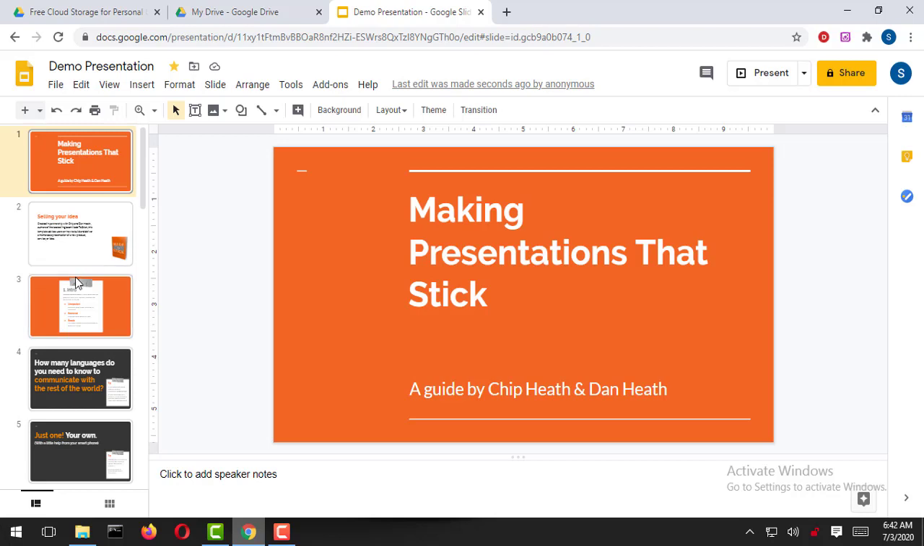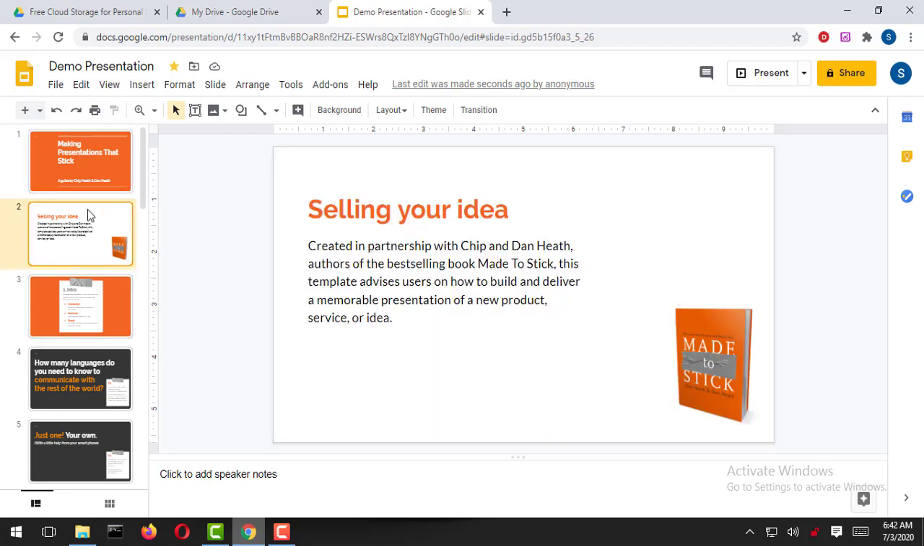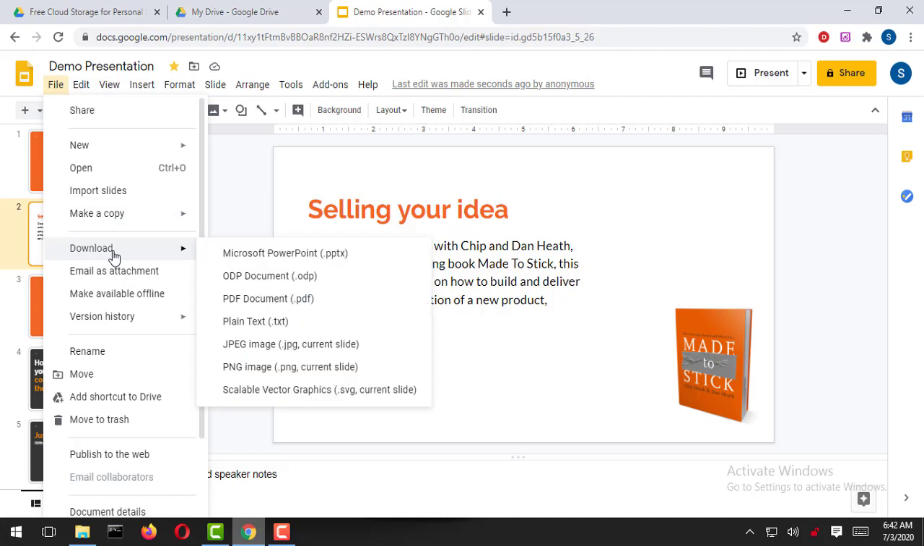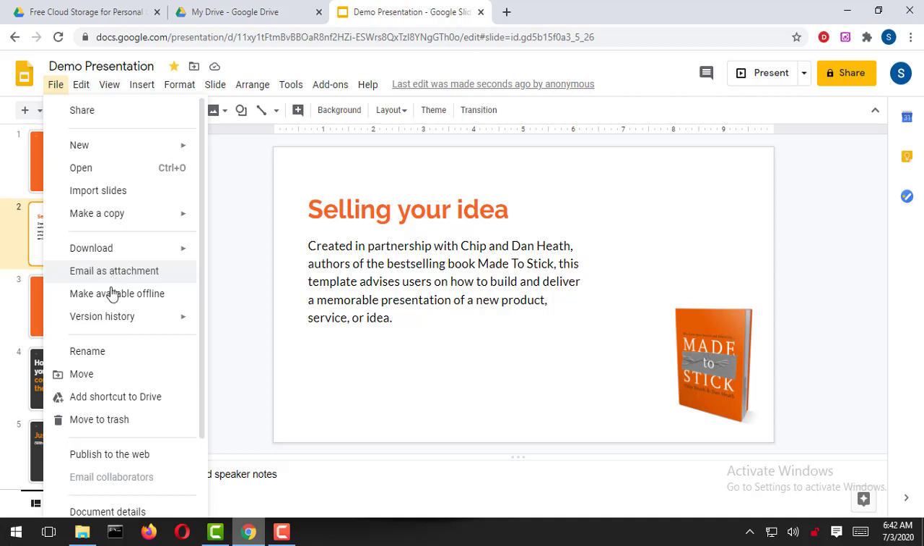Now we have many options here. We have our File menu here, and we can access this and see what options are available to us. We can share, and import slides from Microsoft PowerPoint or other presentation apps. We can make a copy. We can download in different formats. We can email it as an attachment. We can make it available offline so that when we're out of internet connection, we can access it even without being connected. And then we can publish to the web. You can see that this email collaborators option is grayed out. This is because we have not shared our document with anybody.